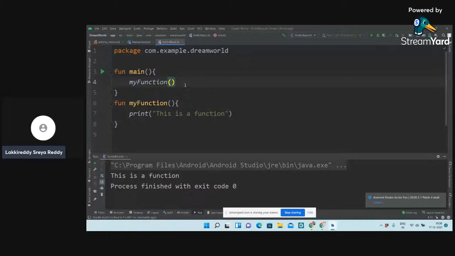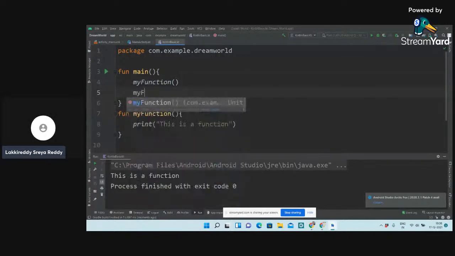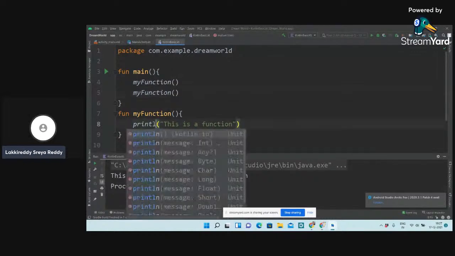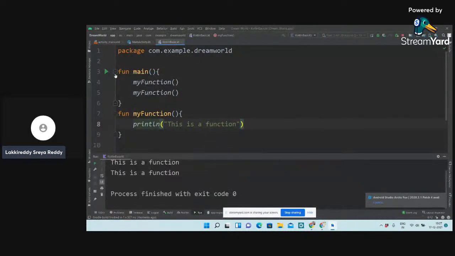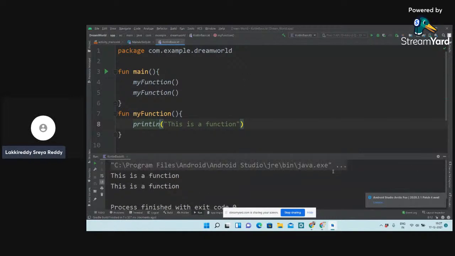We can run it a number of times also. Like we can write myFunction of, just run the code. Here we got it printed two times. If we use ln, then it will get printed one after the other. So let's write a simple program, like adding two numbers.